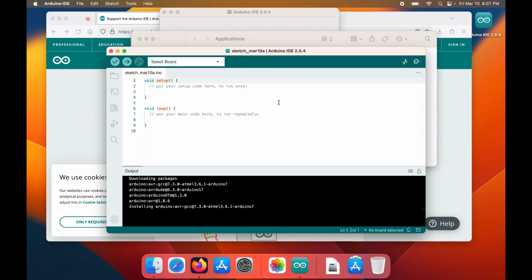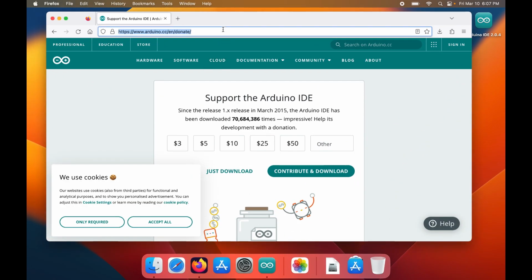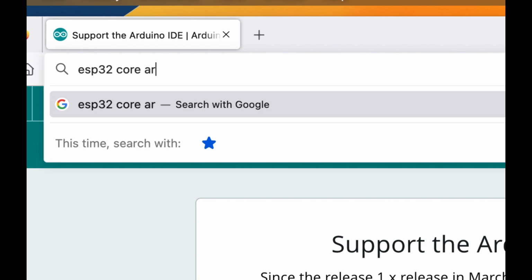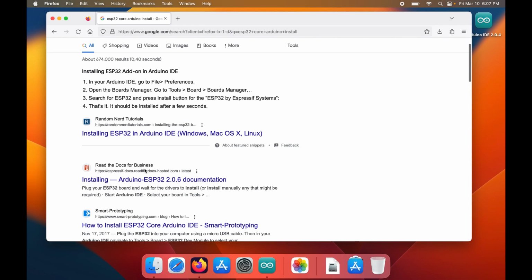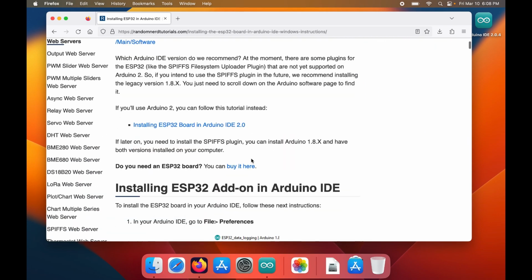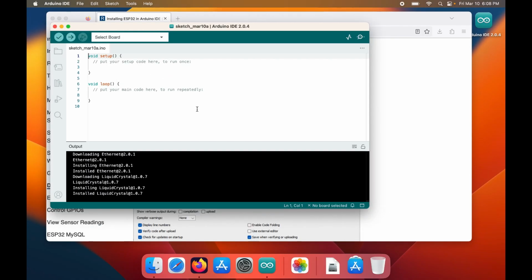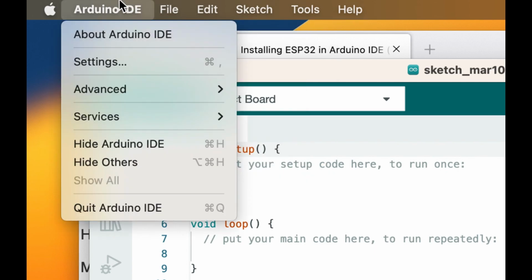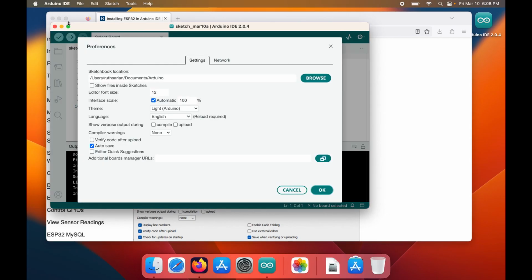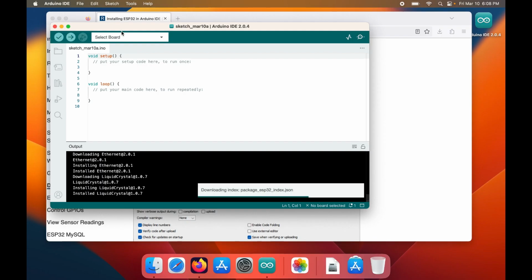Sure, go ahead, do that. So there we go. The Arduino IDE is up and running. I need to install the ESP32 core. I forget how to do that, so ESP32 core Arduino install. Don't I need to add a URL here into preferences? Yes, this. So file, oh, is it here? Settings, yes. I could just paste that in there, hit okay.